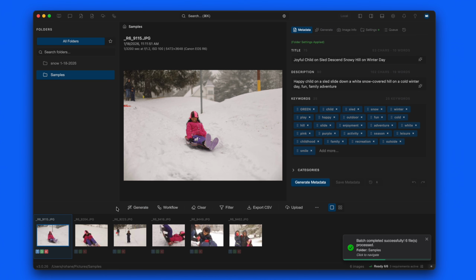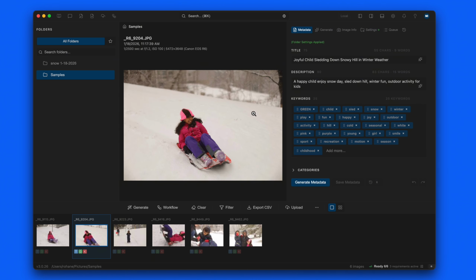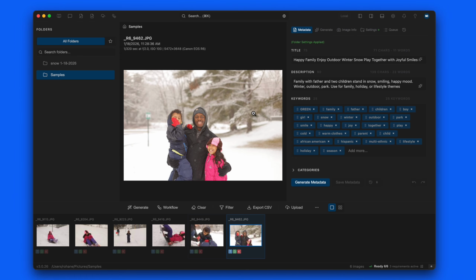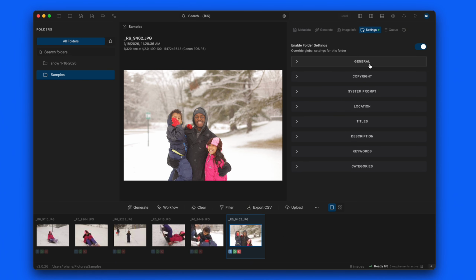Alright, so there we have it. You can see from this first one, the first keyword is green, and if we cycle through, you can see that green is the first keyword for all of the images within this folder. So system prompt in folder settings is a very powerful feature, and there are many other settings that you can apply specifically to a folder. Yeah, so give that a try.